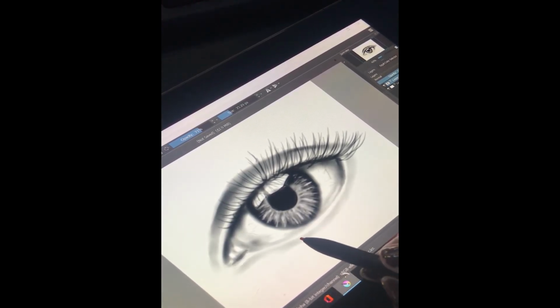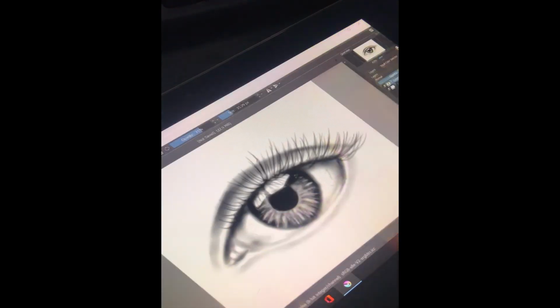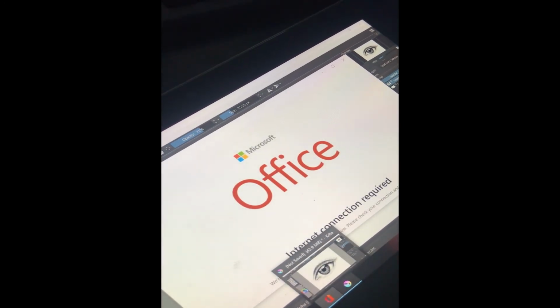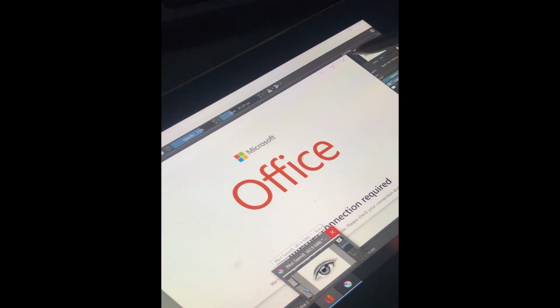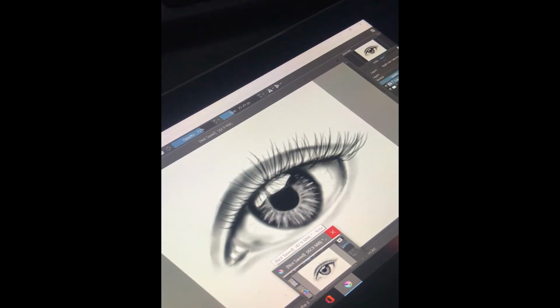Now, if you notice the bottom lashes, they only come, oh man, hold on, I lost my drawing. They only come out of this line right here. So if you, whoops, I did not want to open that. Oh no, I didn't want Office. Okay.